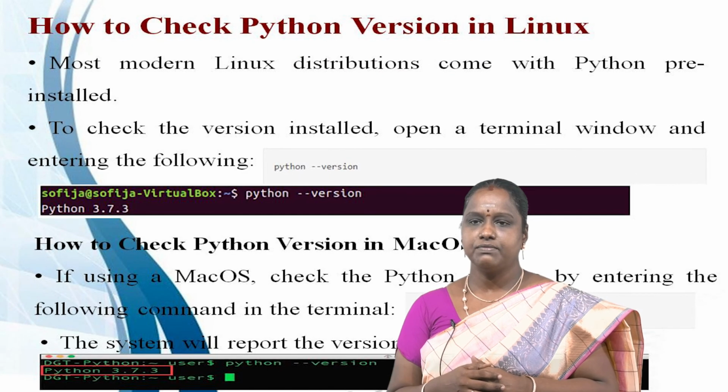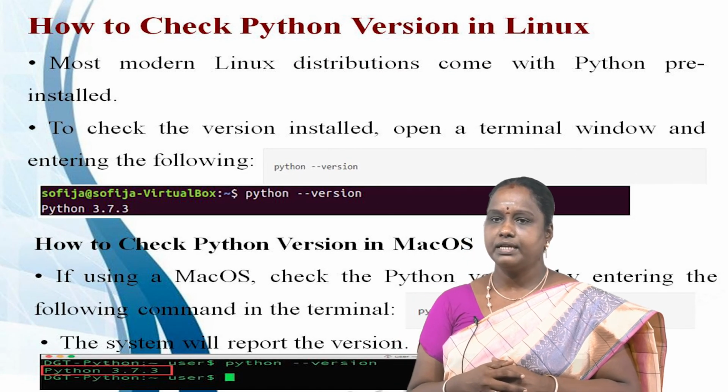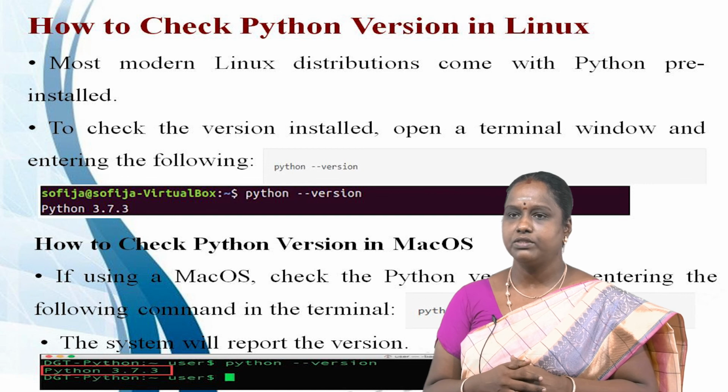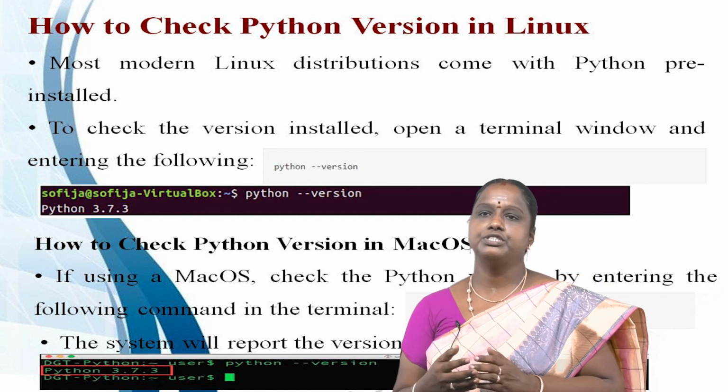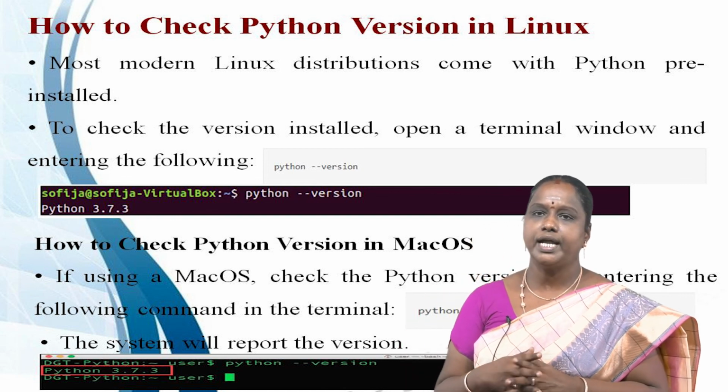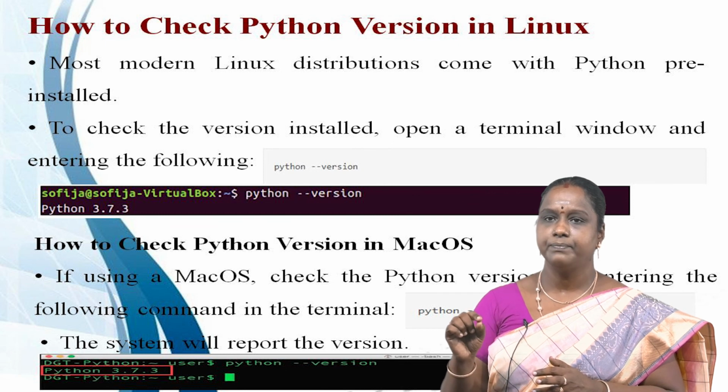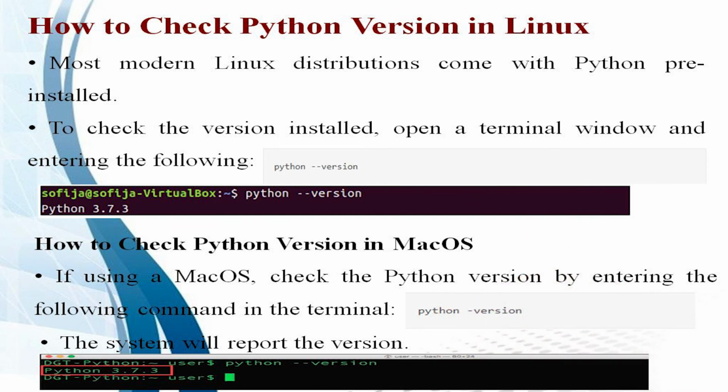How to check the Python version in Linux? Most modern Linux distributions come with Python pre-installed. To check the installed version, open a terminal window and enter the following: python --version. We see the Python version. How to check the Python version in Mac OS? If using Mac OS, check the Python version by entering the following command in the terminal. The system will report the version.